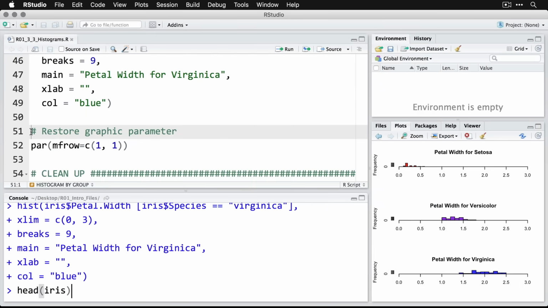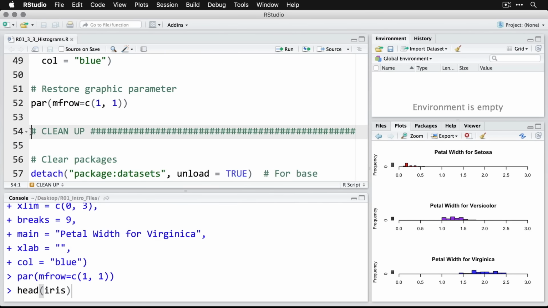Now, by the way, anytime you change the graphical parameters, you want to make sure to change them back to what they were before. So here I'm going par and then going back to 1 column and 1 row. And that's a good way of doing histograms for examining quantitative variables and even for exploring some of the complications that can arise when you have different categories with different scores on those variables.